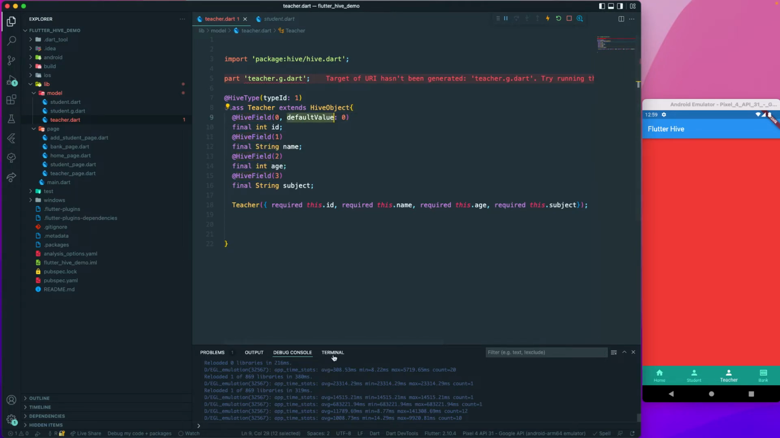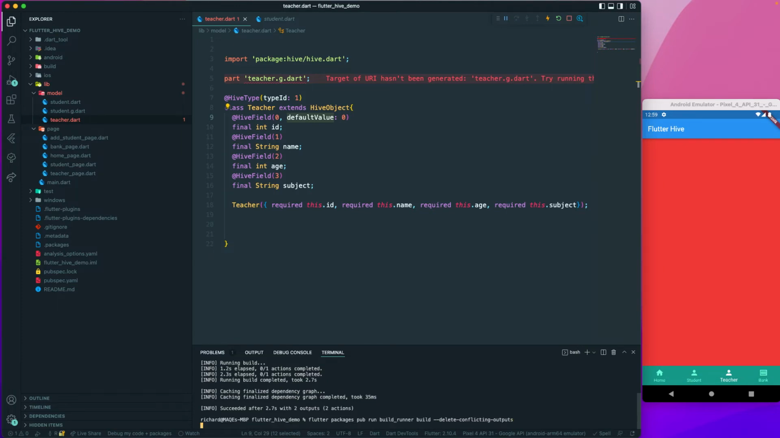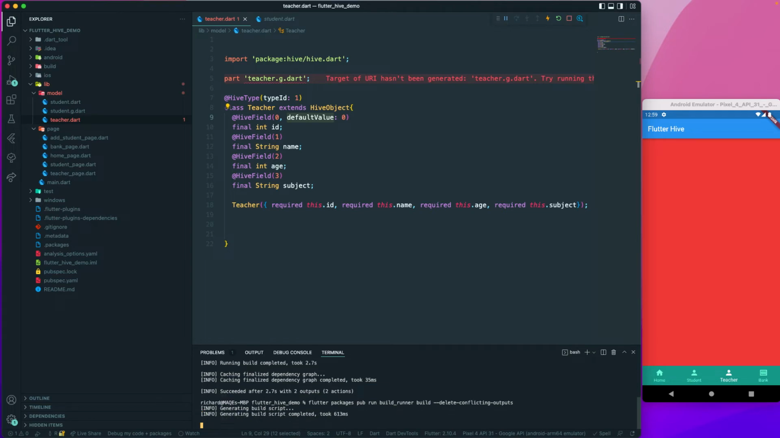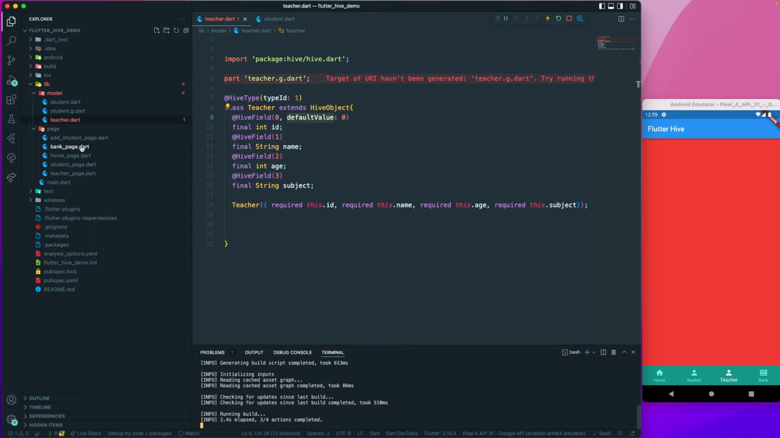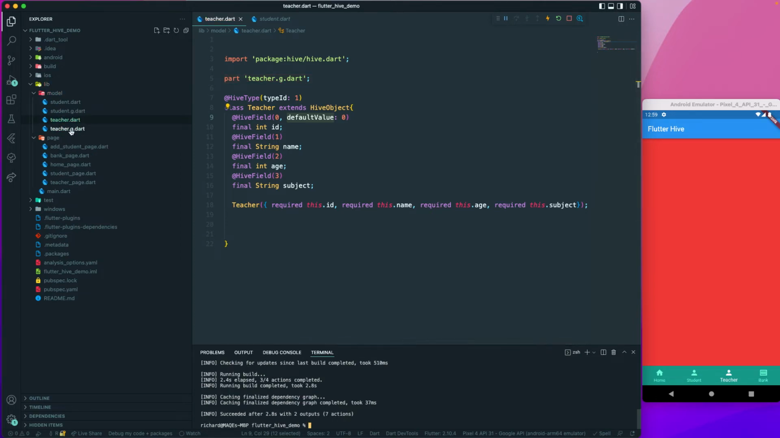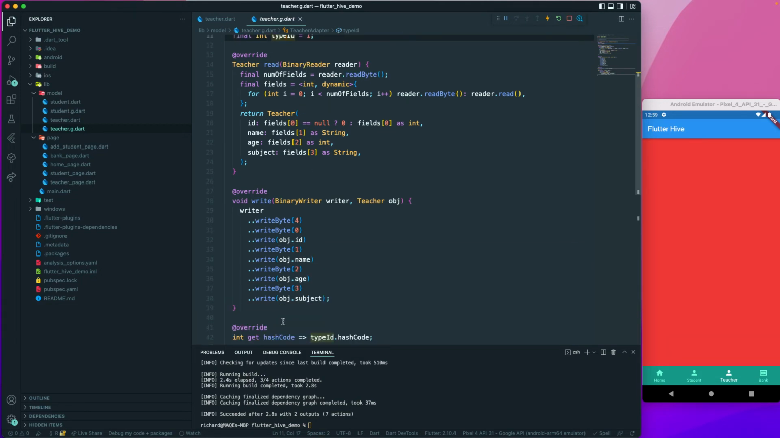So that should be fine, and we have to regenerate our code. So just run flutter packages pub run build_runner build, and delete the conflicting outputs. So just hit enter. That should regenerate the code for us. It generates a class for us, the g.dart file. Okay, so we have a TeacherAdapter, and it extends the TypeAdapter with the type of Teacher, and it has a type ID of 1, and it has to read and write all of those things.